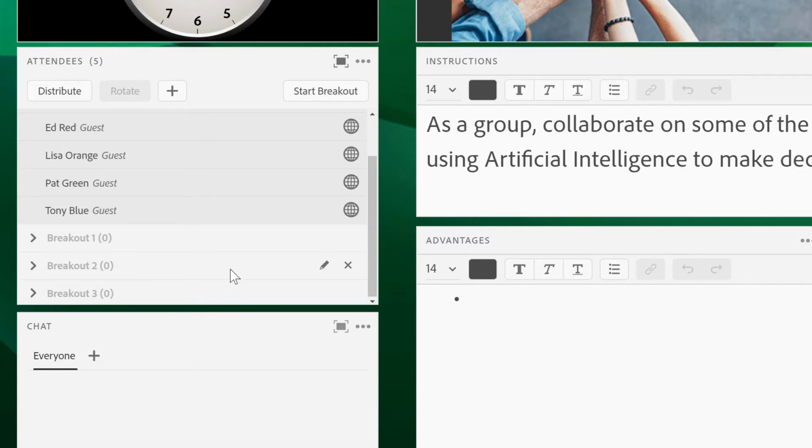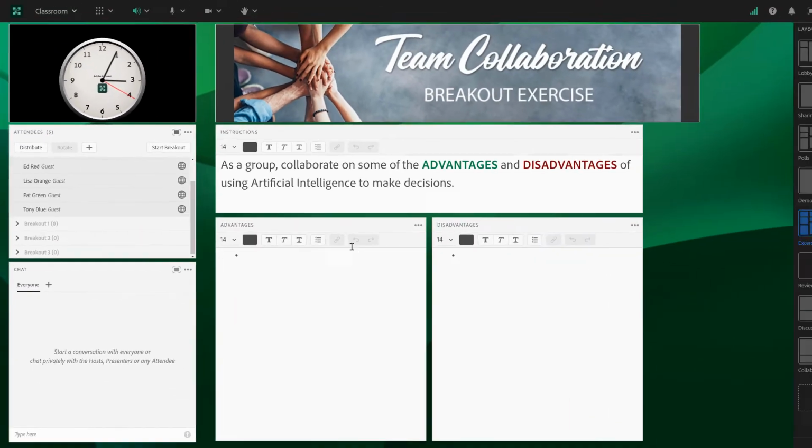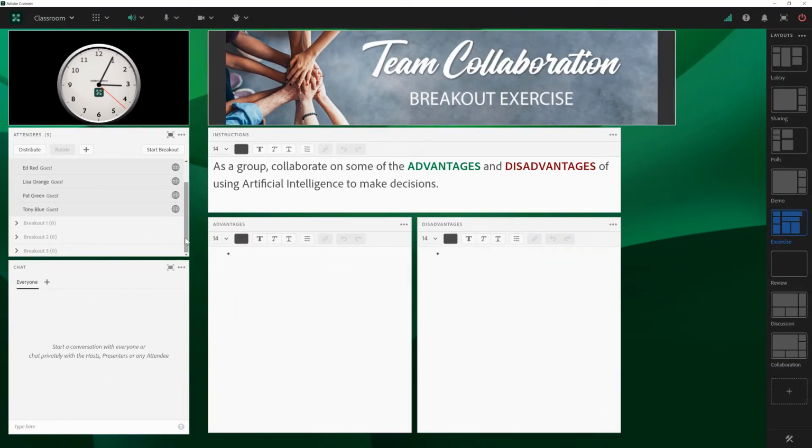I've never started breakout rooms in this particular room, so when I first begin breakouts, they'll take on the look and the feel of my active layout. And this layout is set up for my exercise. I've got an image here at the top, I've got some instructions in a notepad, and then below that I've got two additional notepads that I want my learners to use to add advantages and disadvantages as part of the exercise. So I'm going to begin here by just getting rid of breakout three.